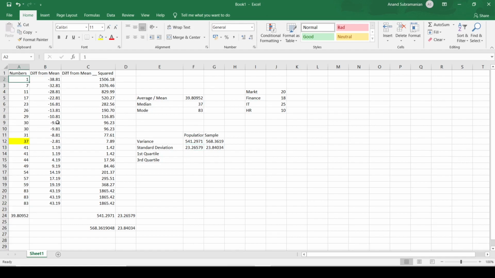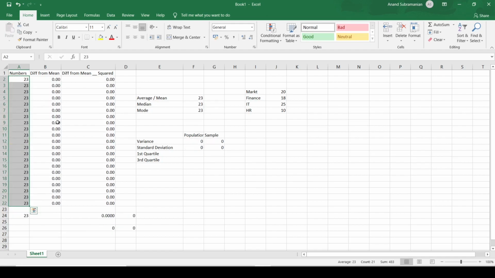Now if I try to change all these numbers to say 23, let me just, for the sake of example, copy all of them to 23. Now when I copy all of them to 23, you see that the average, median, mode all are the same, but there is absolutely no variance in the data. So the standard deviation is also 0, because when you find the difference from the mean, everything is the same.